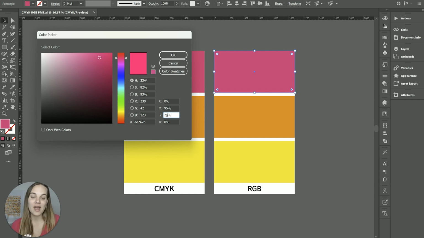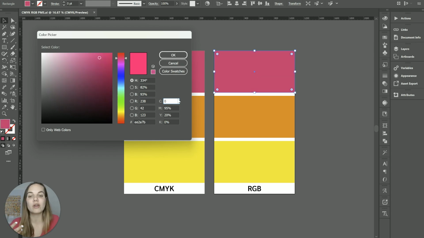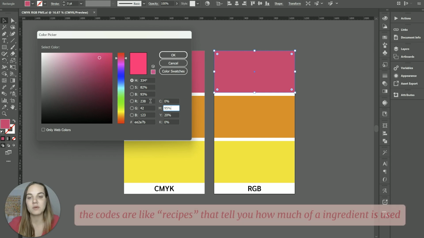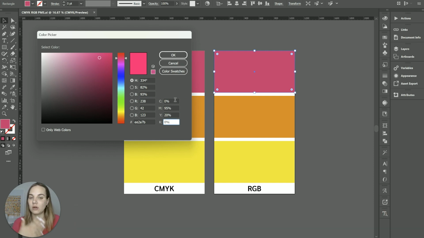20% of Y, which is yellow, and then 0% of K. So if we wanted to add more blue to this, we could, for instance, add more blue. And since we have a lot of pink, and then we added a lot of blue, it naturally became purple. So whenever you give a CMYK code, in the same way as an RGB code, you're saying, this is how much cyan, this is how much magenta, this is how much yellow, and this is how much K. These are in percentages, so they go from 0 to 100, whereas RGB codes go from 0 to 255.